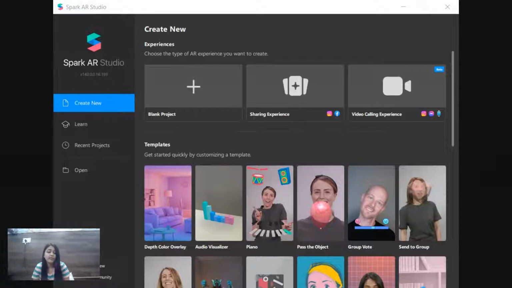Then the second is Learn. If you want to get started with this technology, understand more about it, or you are stuck somewhere, or you want to understand how to get started with scripting, then you can go to the Learn section and have a look at the videos, and it would be really great for you. If you have any recent project that you have made lately, you can check it out under Recent Projects. And in Open, you can open any project that you have on your computer or laptop. So yeah, that's all.